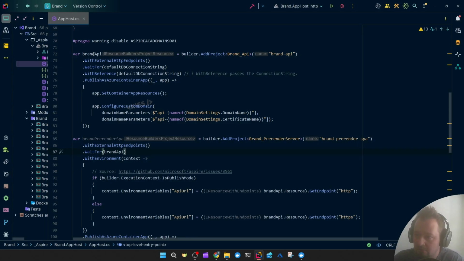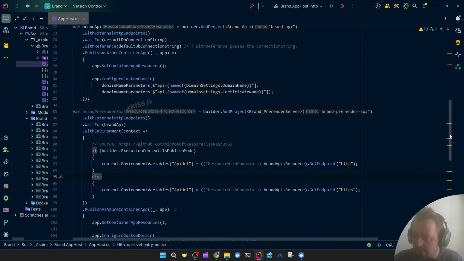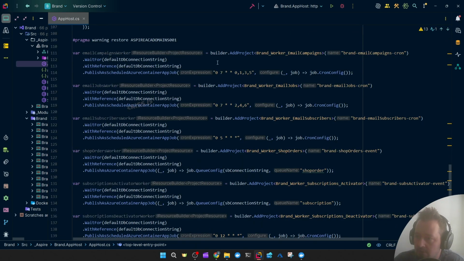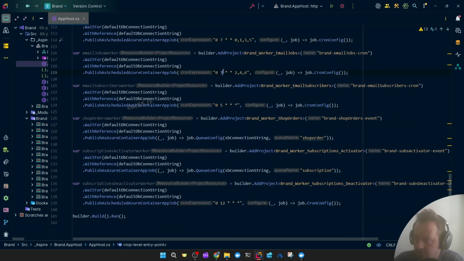And this API URL could be different than the localhost one that I set in the project. Then there are similar projects, also waiting for that database to be ready, but published as Azure Container App Jobs instead of just container apps. And this one, for example, can have a cron expression to run at 7 in the morning on certain weekdays. So these are all cron jobs, which will be running as container app jobs.